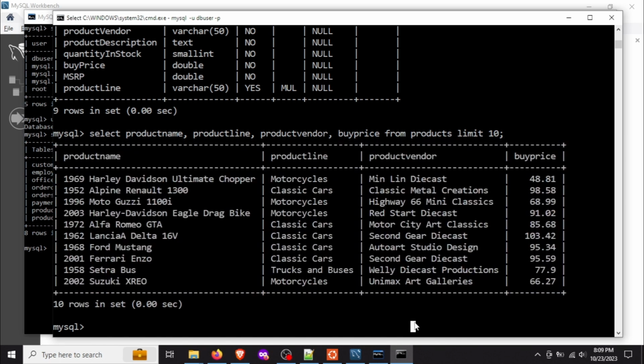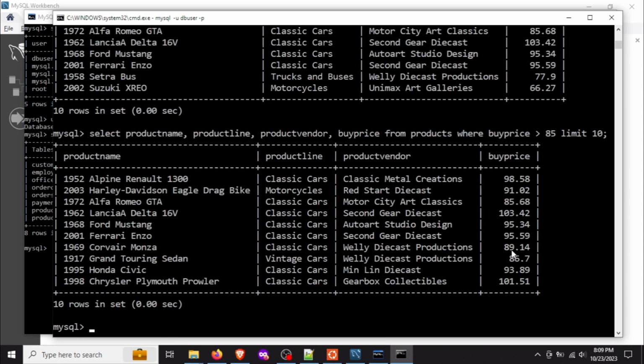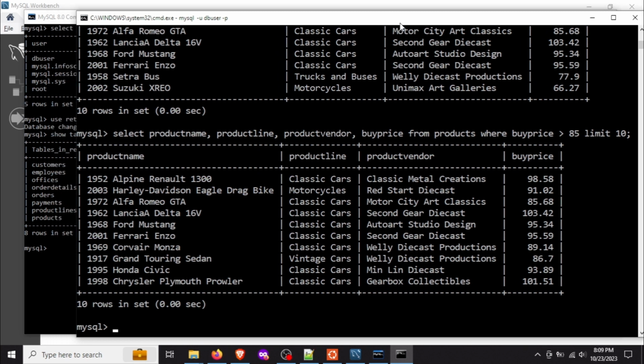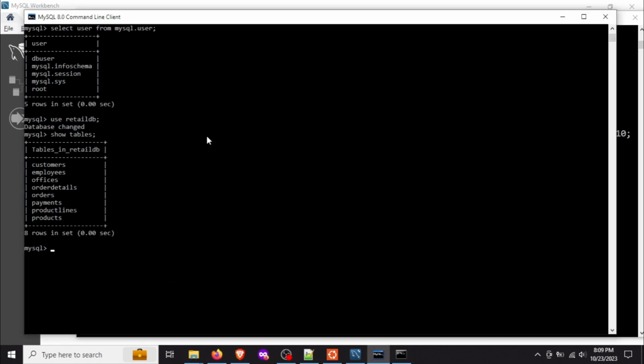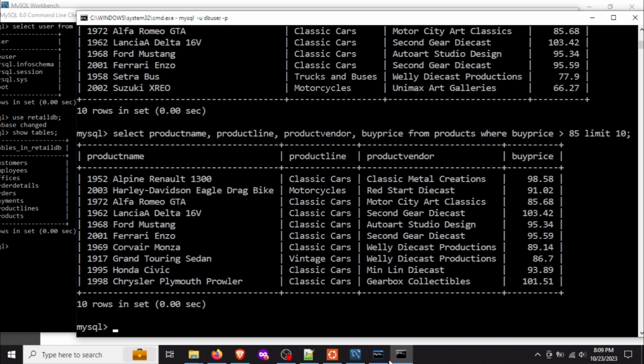Again, if I have to do more, I can put a condition if I want. I can just say where buy price is greater than 85. So we have all the data where the buy price is more than 85. So this is how we use the command line from the Windows command line also, and from the MySQL command line client. All right, so now let's go back to the MySQL workbench and we'll start the project.